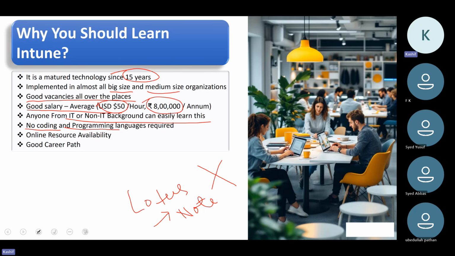Now, if you are stuck somewhere, let's say you have some issues related to Intune or some requirement coming from your management or from your clients, then online resources are available. You just Google it out or go to ChatGPT or find some good resources. You will get n number of websites or materials which will guide you for your issues related to Intune and requests. Good career path, you can make your career as Intune level 1, level 2, level 3, and then architect.